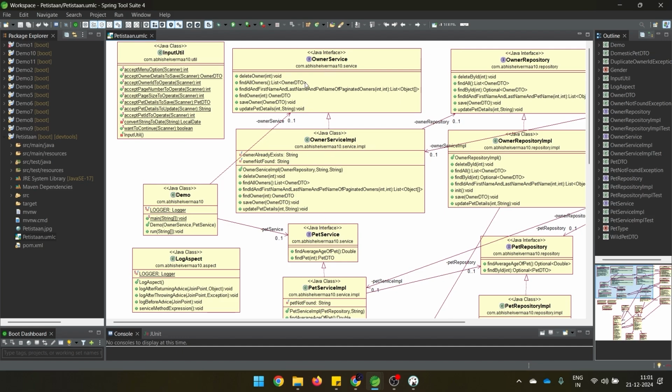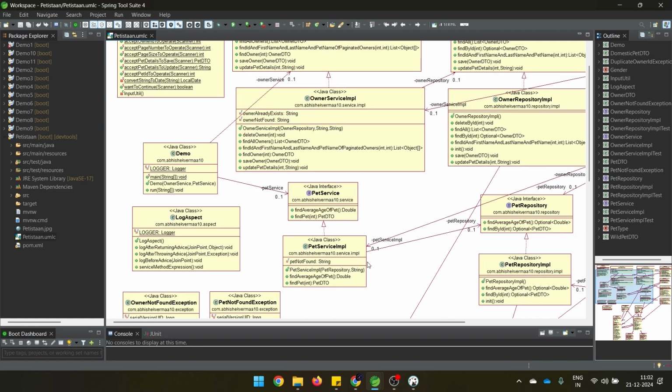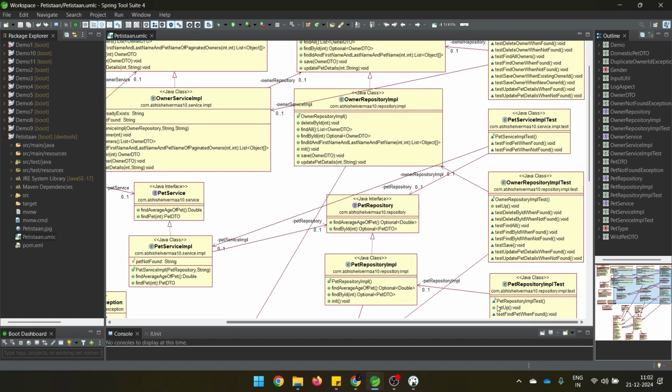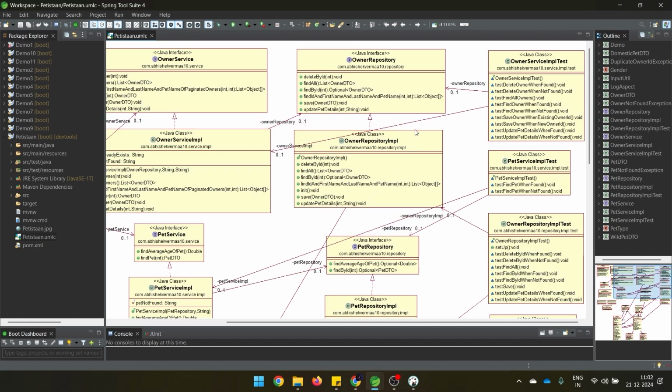So owner service is having these methods, which are almost like 3 and 3, 6 methods. Pet service is having 2 methods. Yeah. And then we are having their implementations also. So as you can see, these implementations are available here. Then from this implementation, we are going to the repository.